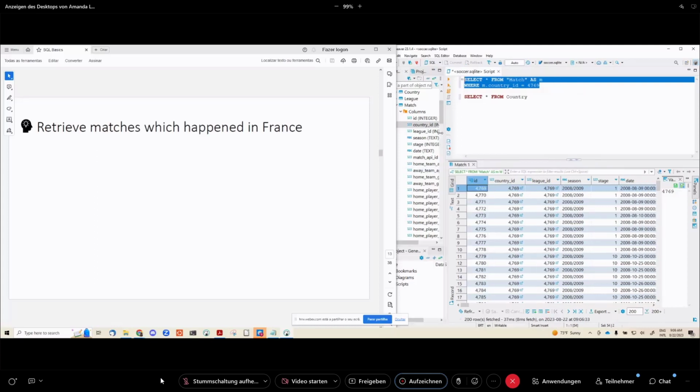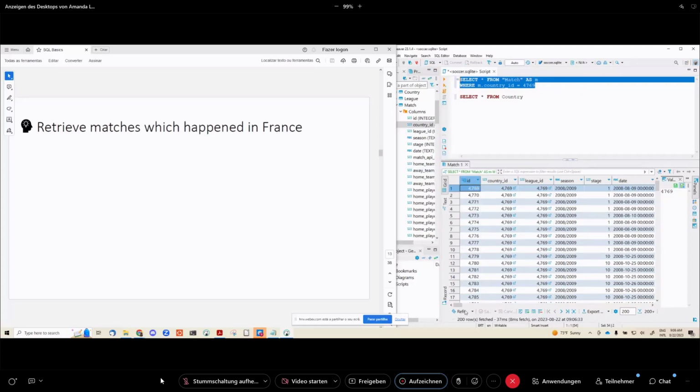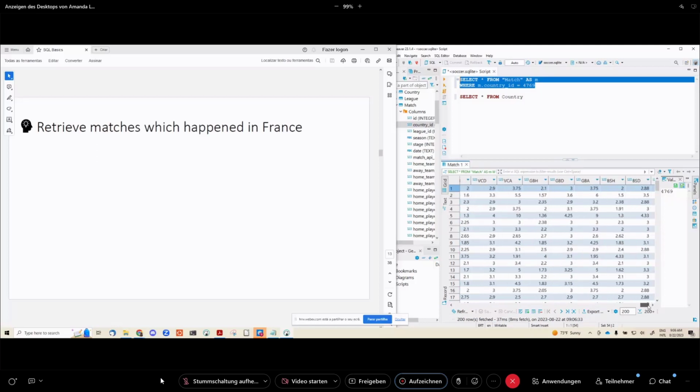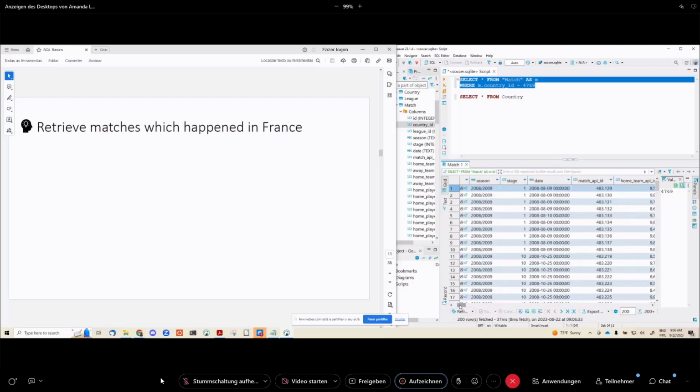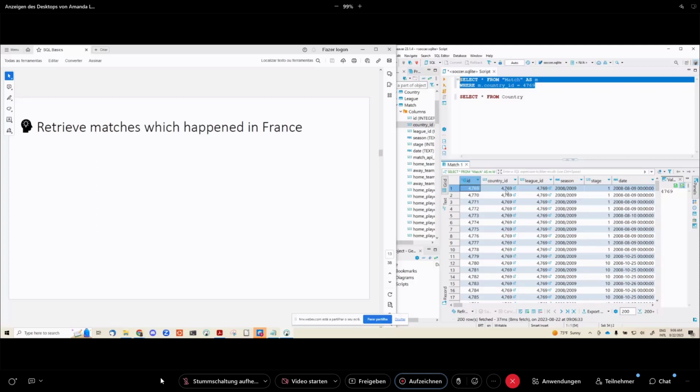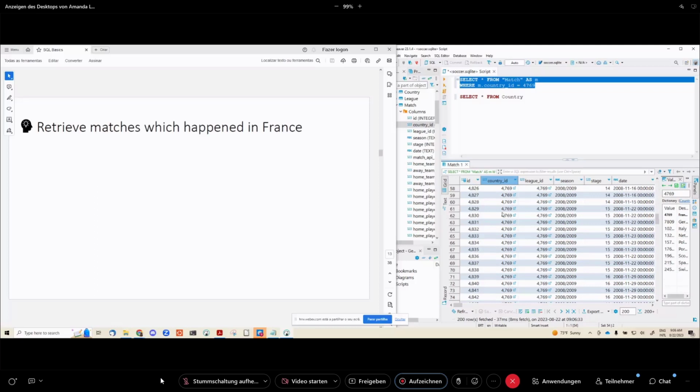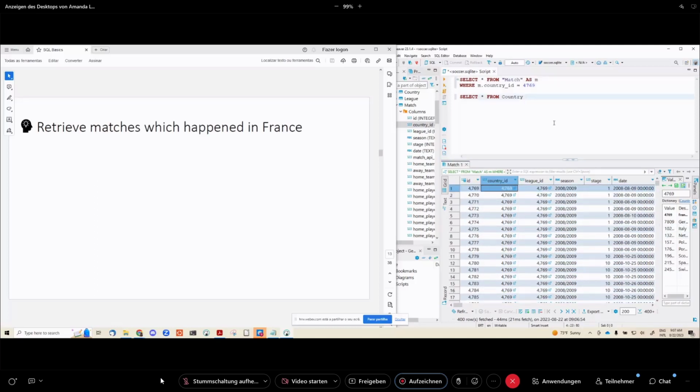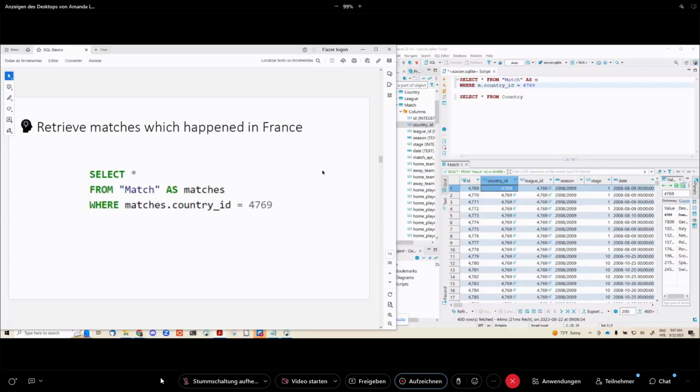So the output that I'm seeing here is a lot of columns, right? Because I just said I want to see all the columns from match that are related to the country France. I can see in the country ID that I can only visualize the number 4,769, which belongs to France. So any doubts? No? Okay.